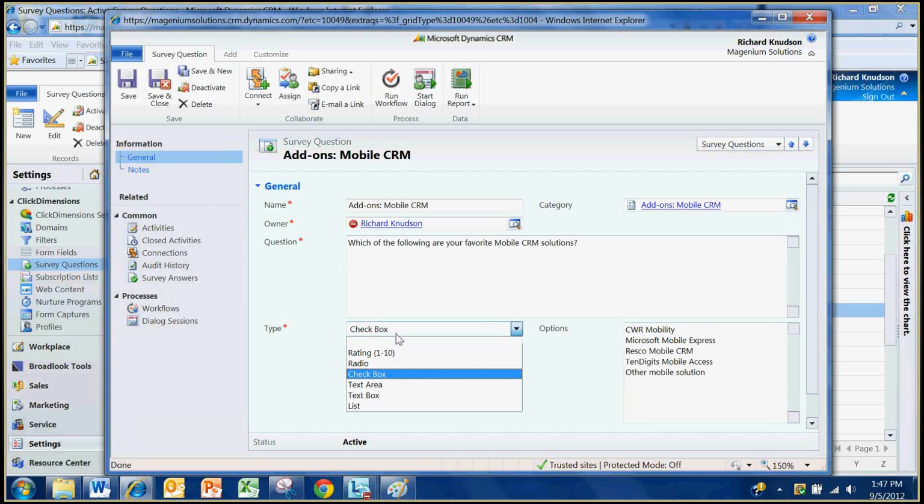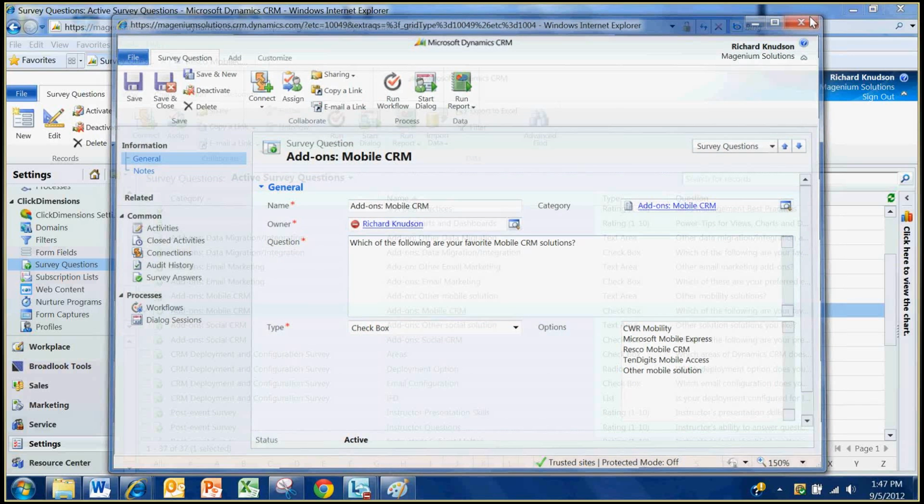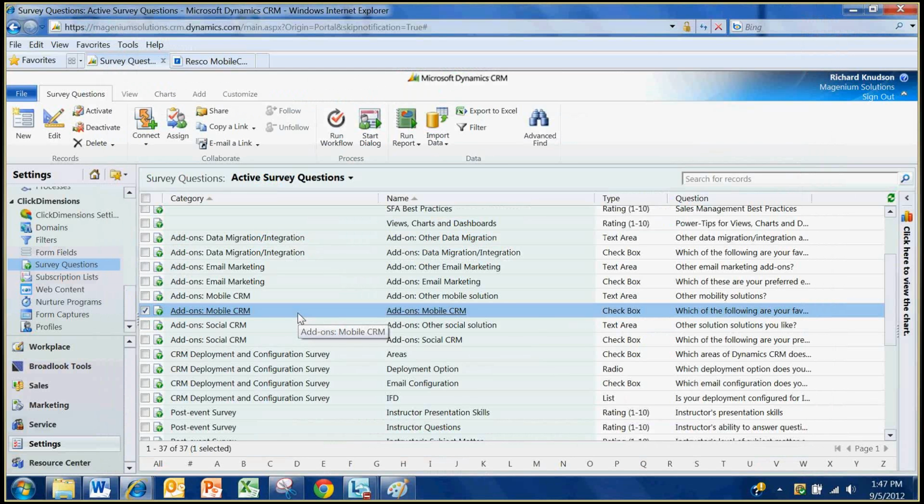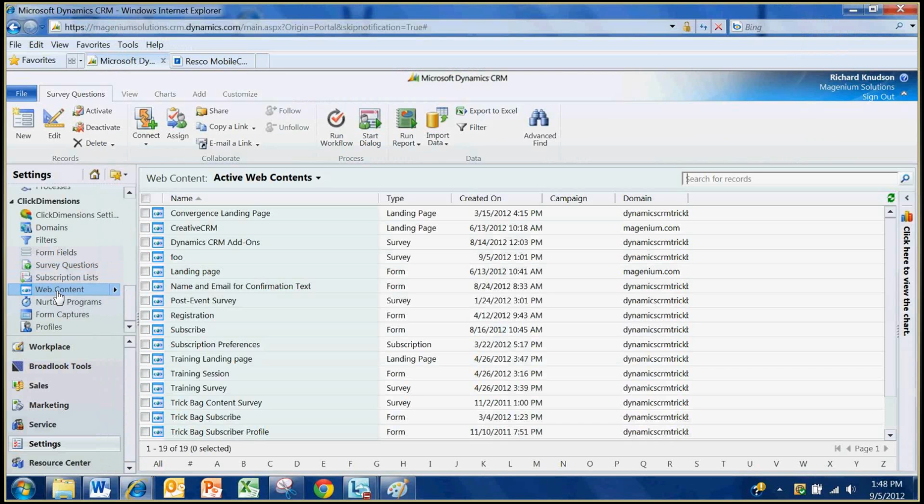The other options: rating, allow users, survey respondents to rate items on a scale of 1 to 10. Radio, that is 2 options. Text area is a scrollable text region. The text box is a single line of text, and the list I mentioned. So those are the different question types. So after you create questions, you then create a survey, and a survey is a special type of web content.